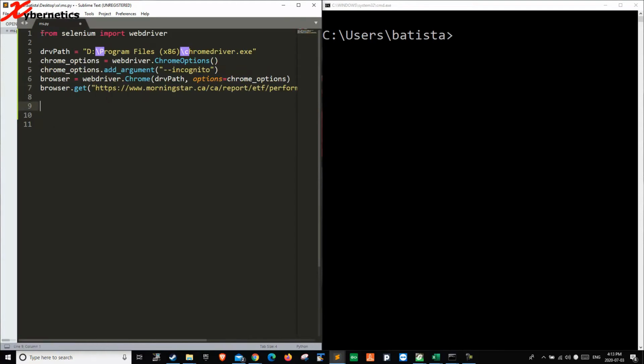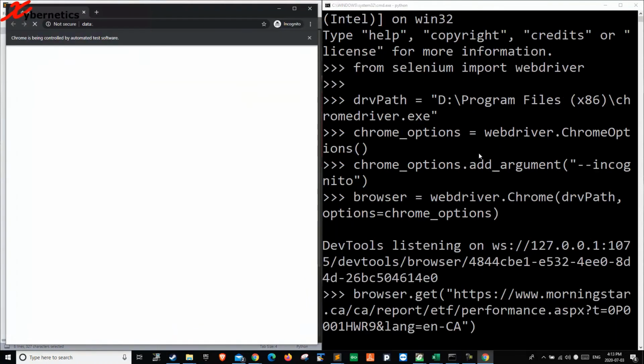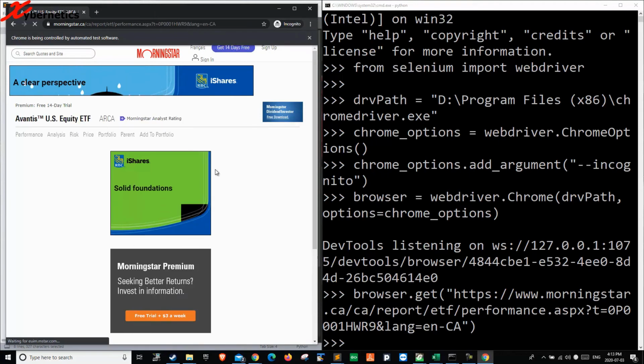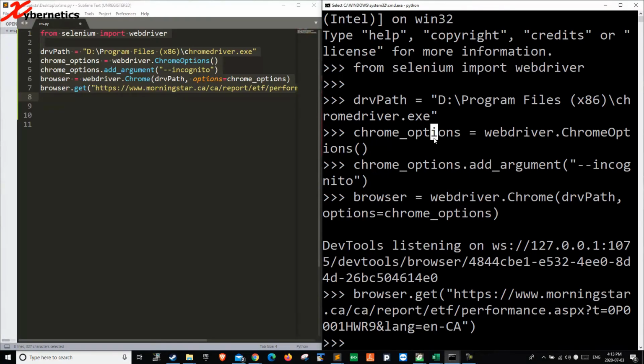So let me show you what this script does. Open Python and paste it in here. There you go. So it's in incognito mode and loaded the web page. So that's what it does. So I'm going to close this now.